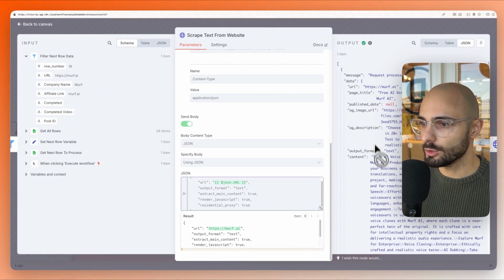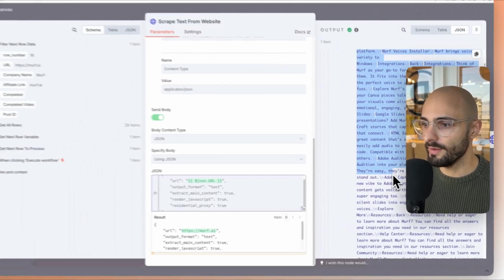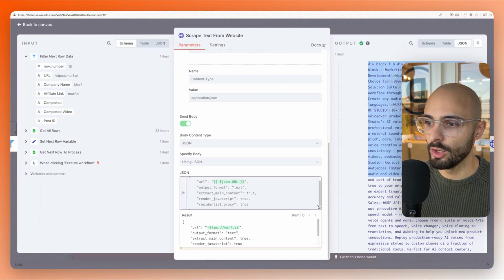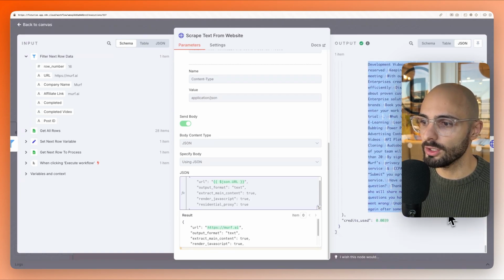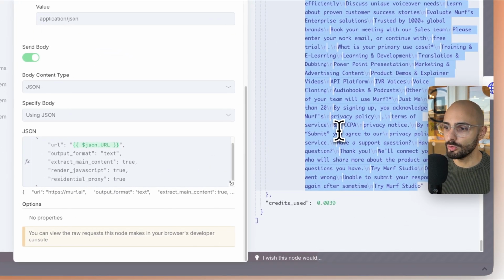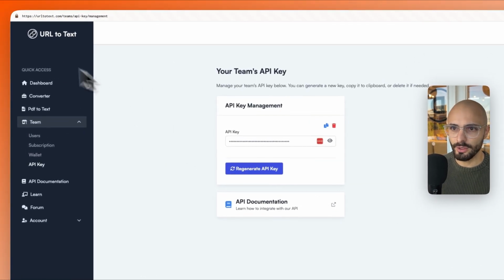And then your response will look like this. And here is all the content that is on that Murf AI page, just the text without any of the images. And that's what we wanted. So now we have all that content to add into the AI, and you can see it tells you how many credits you use.